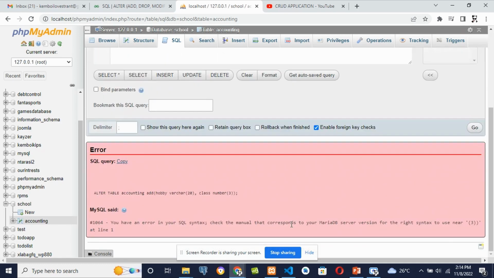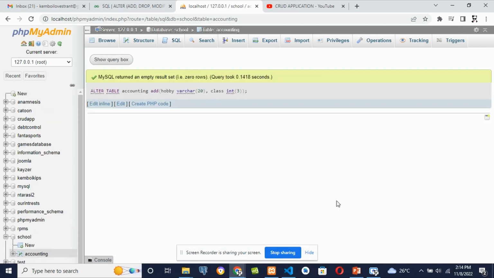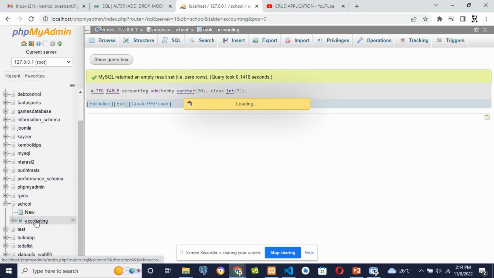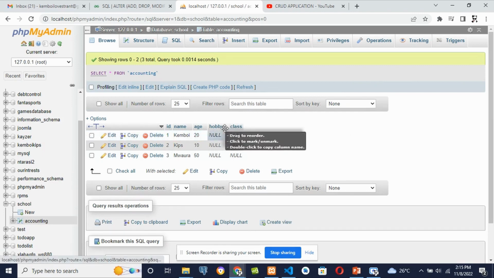Okay. There is a syntax error; let me check the data type. Let me try to put this to int and see again what happens. I think the data type was an issue there. When we browse this, you can see the hobby and the class have been added.